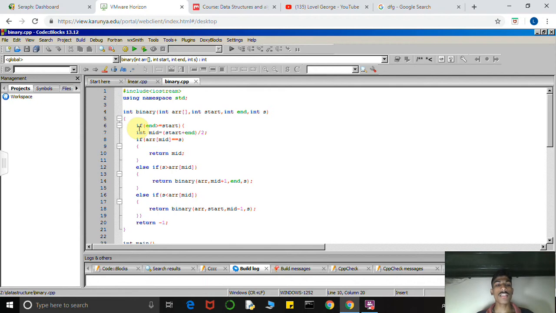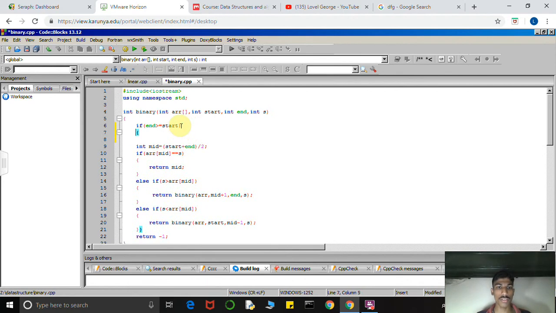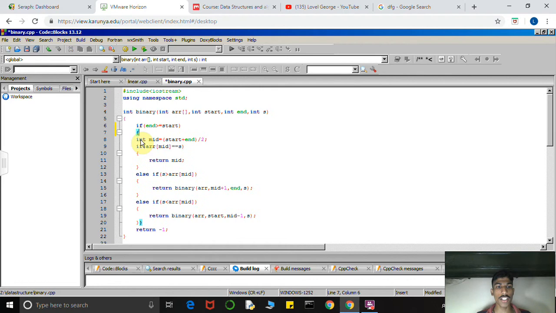Then I've given a condition: if n is greater than or equal to start, then only this condition will run. Inside this if condition, I've calculated mid equals start plus n by 2, and I've stored this value in mid. I've checked if array of mid equals s, that is the element to be searched, then simply return mid, which is the index position. Else if s is greater than array of mid, that is, if the element to be searched is greater than the middle element, then using recursion I've returned the same function, but here I've changed the start and the end point. I've given start as mid plus 1 and end is the same, and the element to be searched is still the same.